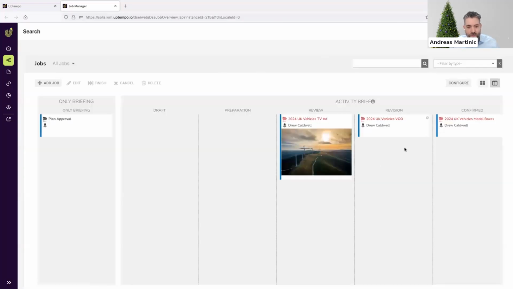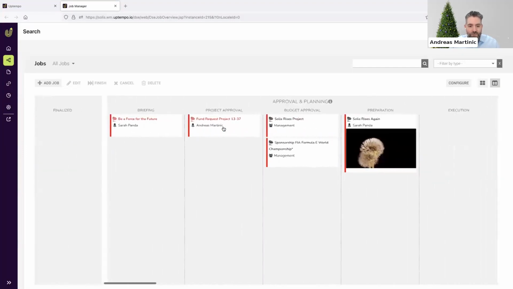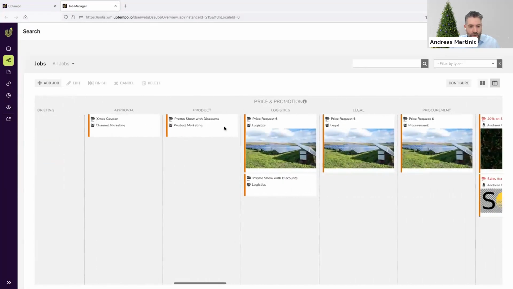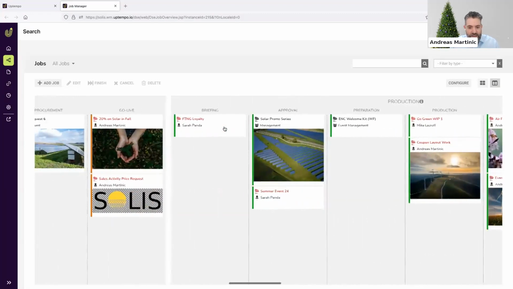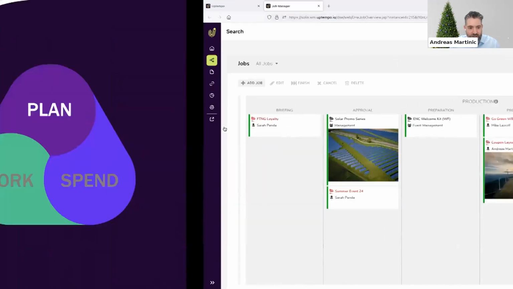And this is not only reminiscent in these breadcrumb visualizations, it also shows in my personal favorite view in the system, which is the Kanban board. So here in the Kanban board for all kinds of workflows, we have an example for an activity brief. We have an example for some approval and planning. This is what we were just talking about. There could be price and promotions, commercial activity planning, production runs, content creation. We will discuss this briefly in the next chapter, etc. So with this, let's jump back to the slides.